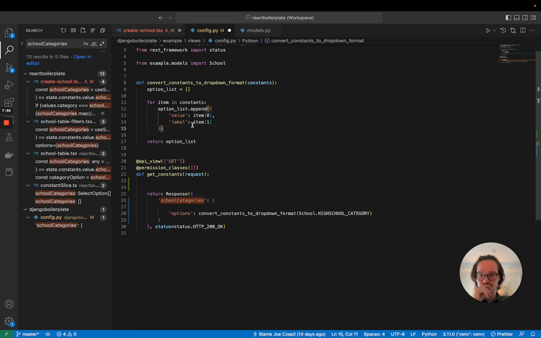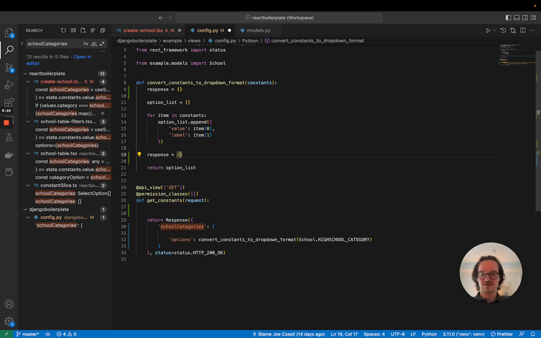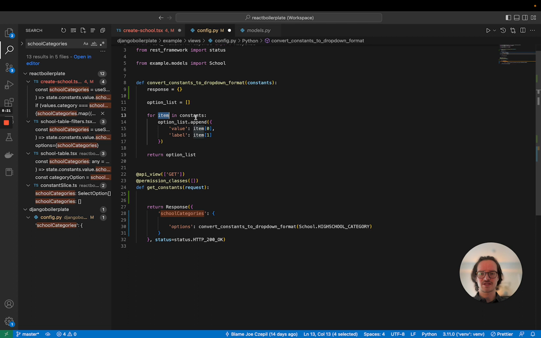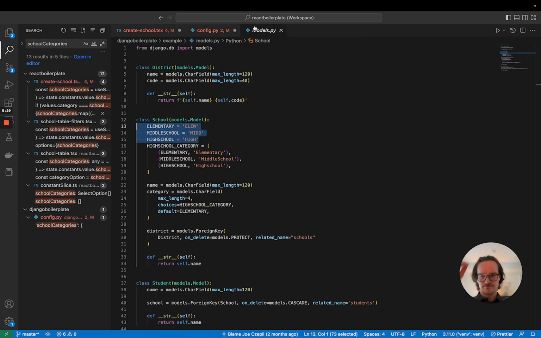Like we could almost, response equals this. It's not really a response. We'll change that. But that creates the option list. So response could look, maybe for each item in the constants, we also want to do response and have a key, and the key is the display value.